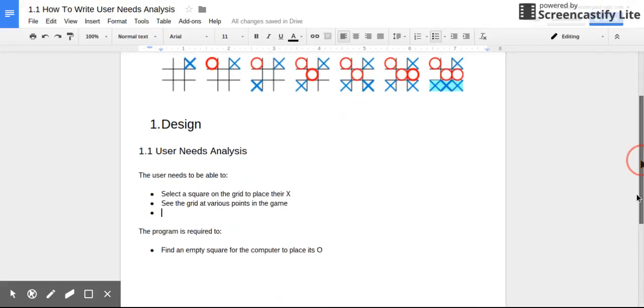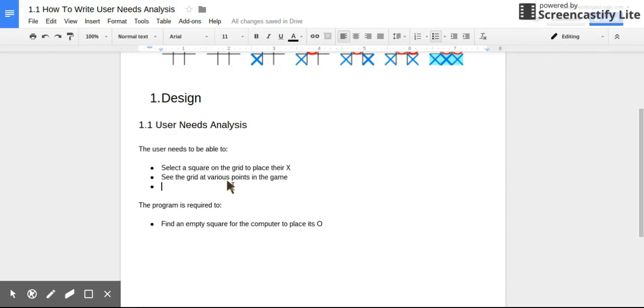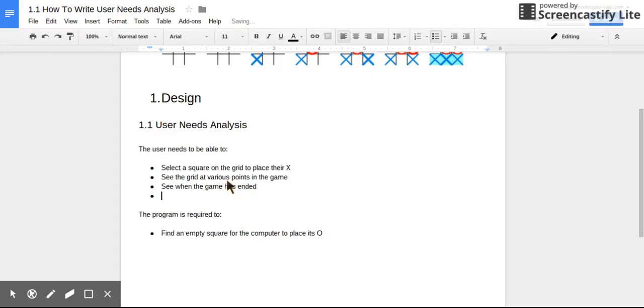The user needs to be able to see when the game has ended. The user needs to be able to see a message that explains whether or not they have won the game. So now let's think about some of the more of the requirements of what the program needs to do.